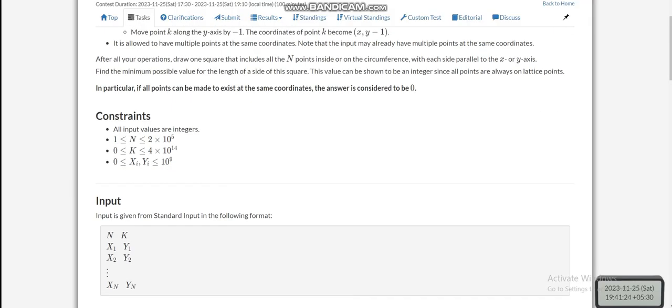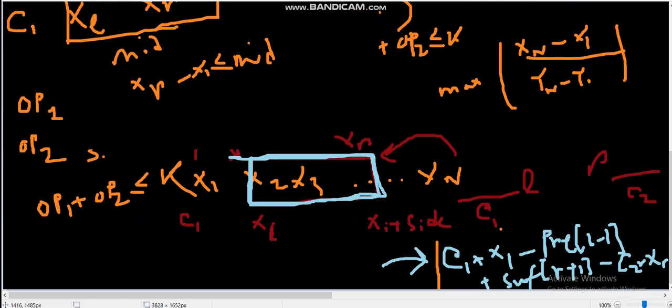Now let's jump into the constraints. The constraint on x is 10 to the power 9, so we can't iterate over all values of side, right? So what we can do now, if you check this function closely or think about it, when we are increasing the value of side, the number of operations will decrease or remain the same. This function is a decreasing function. So with the increase in side, the total number of operations will decrease.